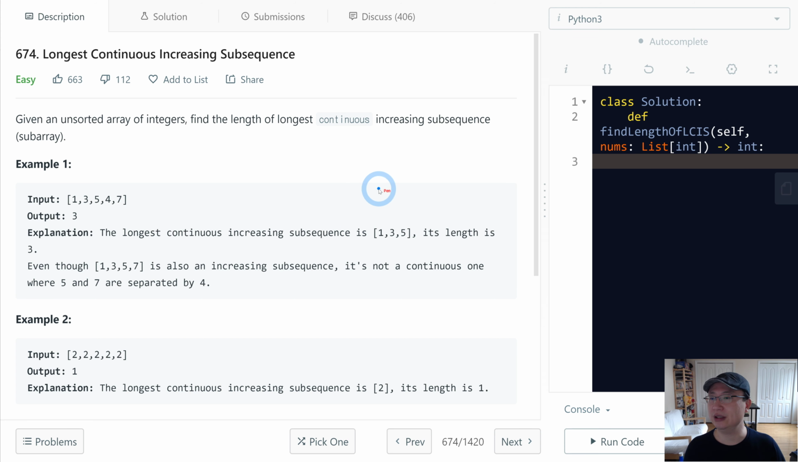LeetCode number 674, Longest Continuous Increasing Subsequence. This is an easy question. Given an unsorted array of integers, find the length of the longest continuous increasing subsequence. This is an array, right?